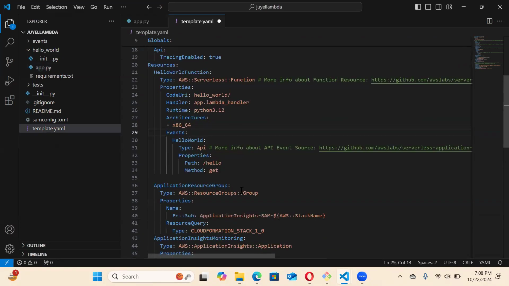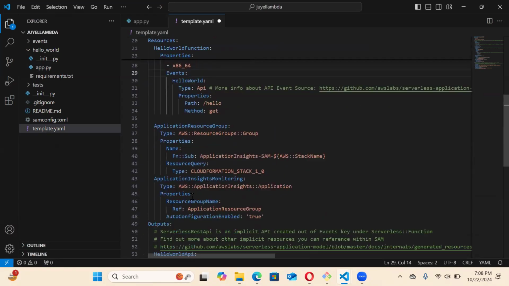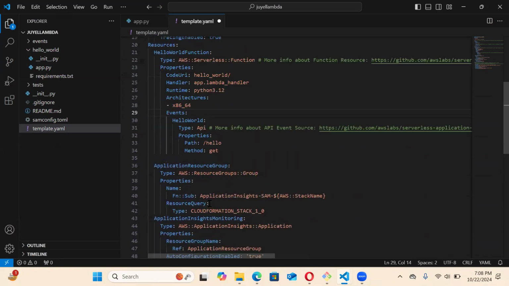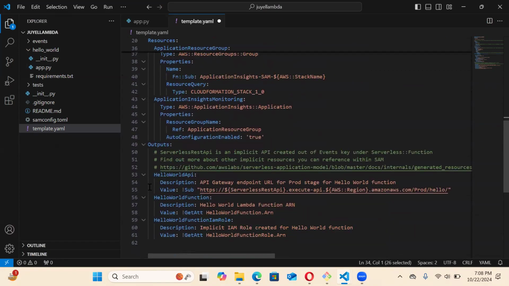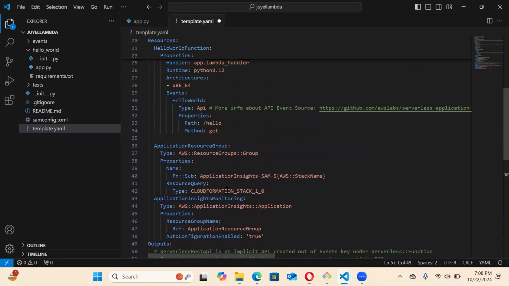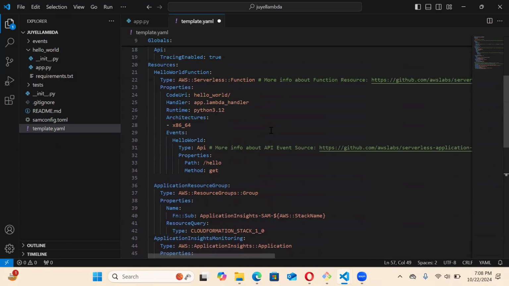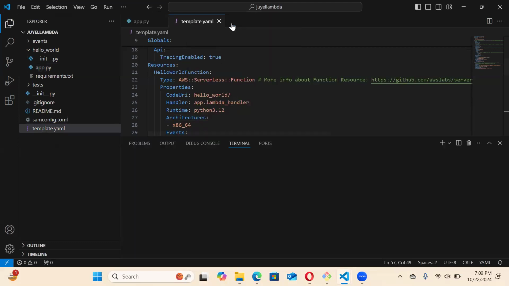As per your requirement, you can change things and add IAM roles. By default, it will be creating all the things. This is the get method, hello world, and it will also create an API Gateway where we can hit the API of this Lambda and get the result. Now let me save it, and if I go to the terminal, here is the new terminal.